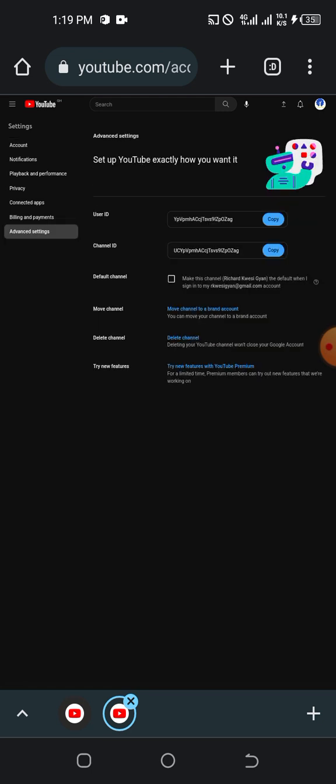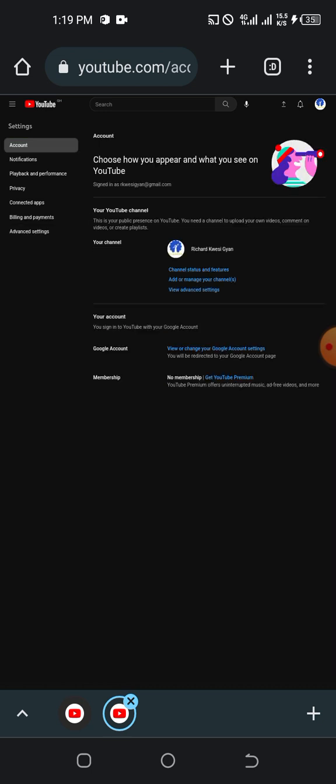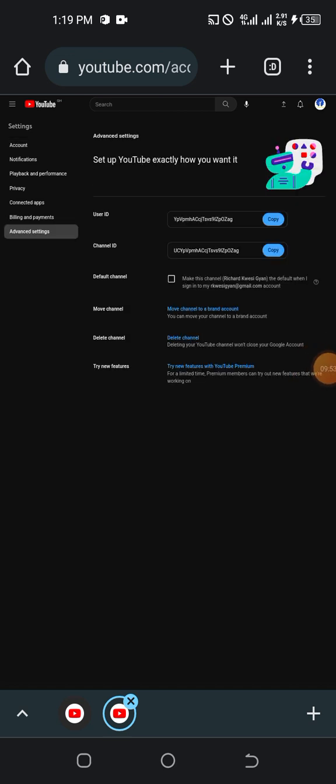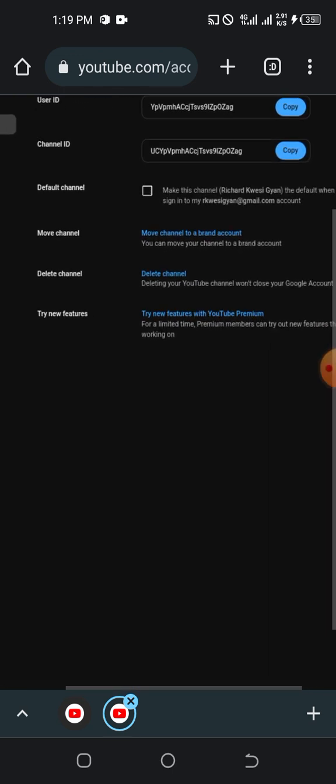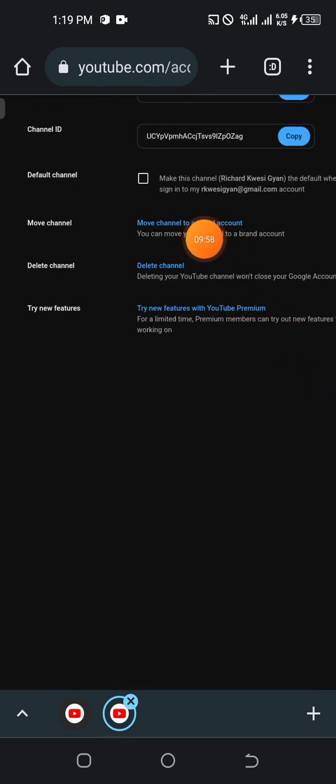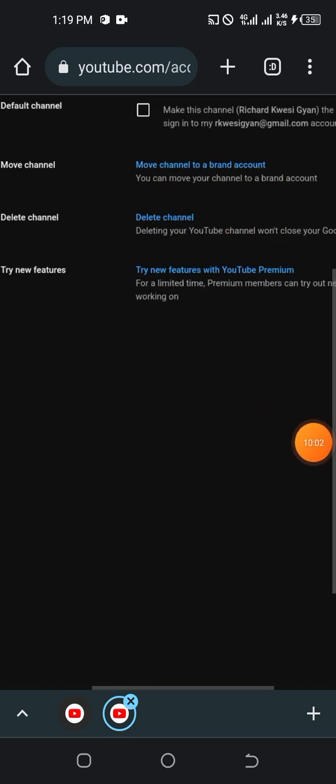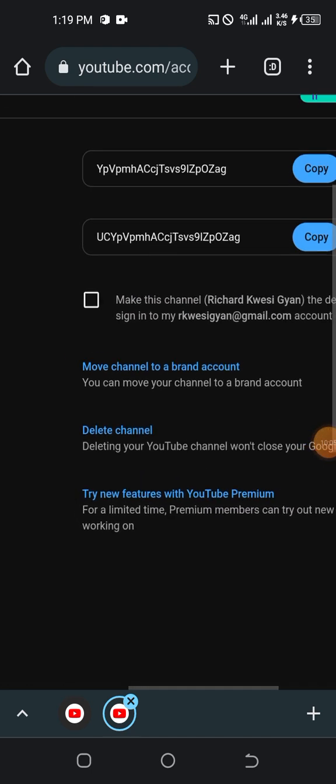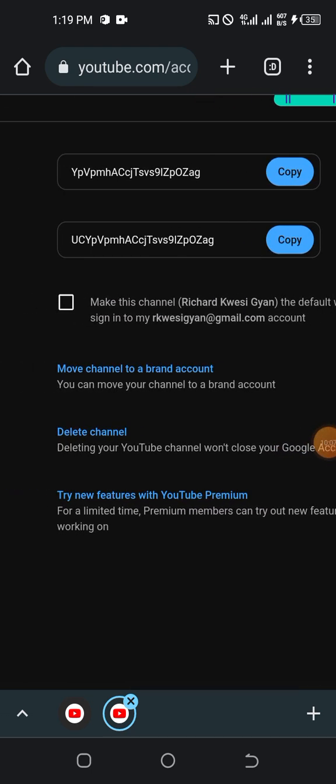So here under the same channel, you just tap on view advanced settings. Let's go back to settings here. You tap here on view advanced settings, where my pointer is. Then what are you going to do here? You see we have move channel to a brand account. So here it is, move channel to a brand account. You tap on it.